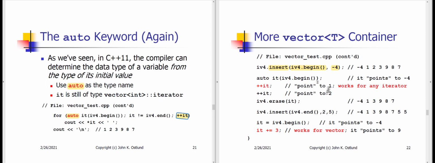So what this means here is that into IV4, I'm going to insert at the beginning a -4. And now I have -4 at the front of my vector, still followed by 1, 2, 3, 9, 8, 7, which is what I had before.